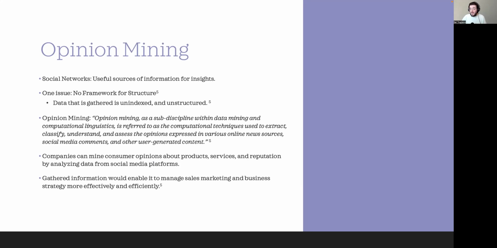So companies can mine consumer opinions about products, services, and reputation by analyzing data from social media platforms. And finally, the gathered information would enable the company to manage sales, marketing, and business strategy more effectively and efficiently.